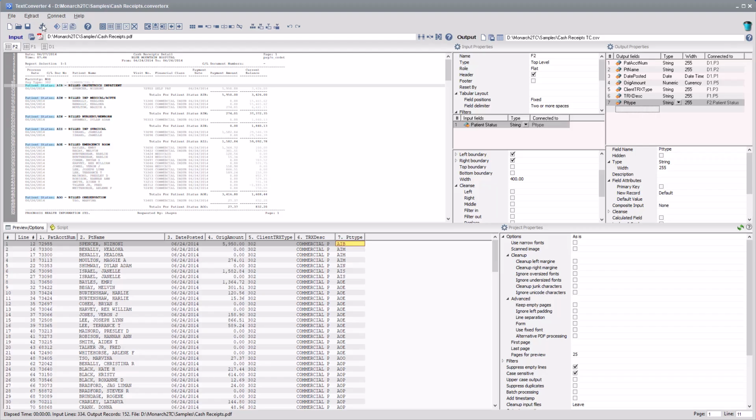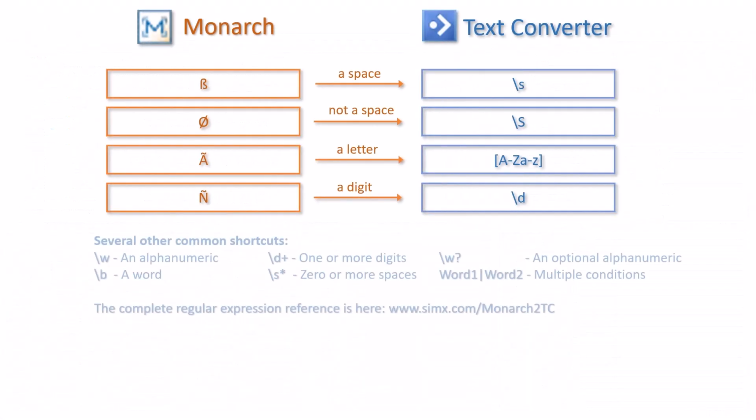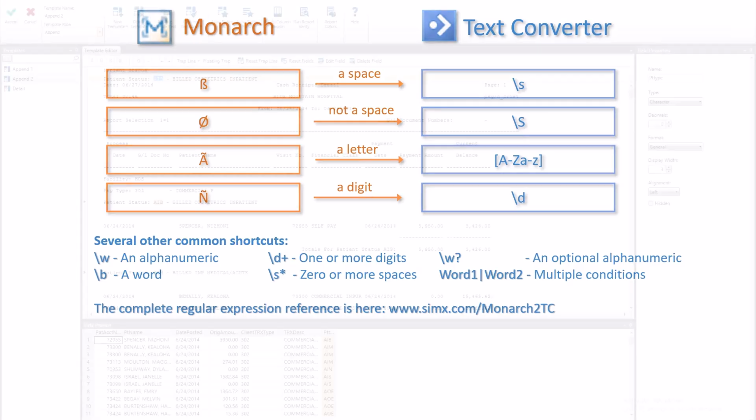You could see that TextConverter templates were accurate, even without using traps. Still, using trap-like restrictions can be useful in many cases. TextConverter uses regular expressions in place of Monarch traps. Here is a quick mapping of Monarch traps to TextConverter regular expressions. Regular expressions are more powerful and flexible than Monarch traps. They can be as simple as constant strings, or as sophisticated as complex pattern definitions. Here is a short, but comprehensive regular expressions reference.